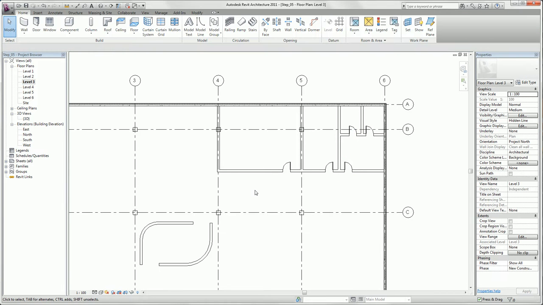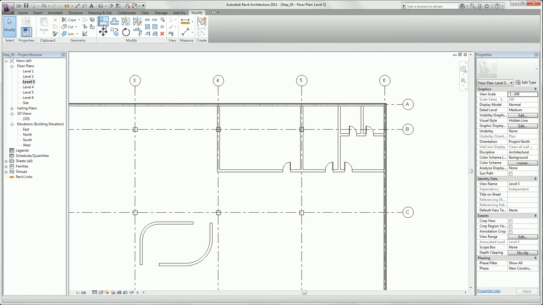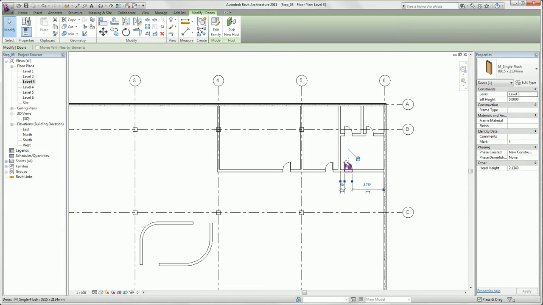We want to align two doors to each other. We use the Align tool, which is in the Modify tab. Click Align and select the middle axis of our door and the middle axis of the other door and lock them together. Now we can move a single door, and the other door will be moved automatically too.